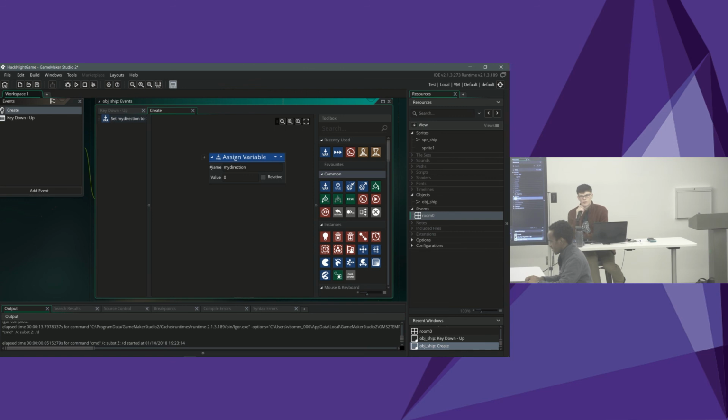And so this is going to represent what direction our ship is currently facing. So the convention we'll be using is 0 is directly to the right, 90 is directly upwards, and 270 is downwards, sort of like how they do it in math with trigonometry and whatever. And I'm also going to make a variable called thrust, which is how fast or how much speed you gain when you press the up button.